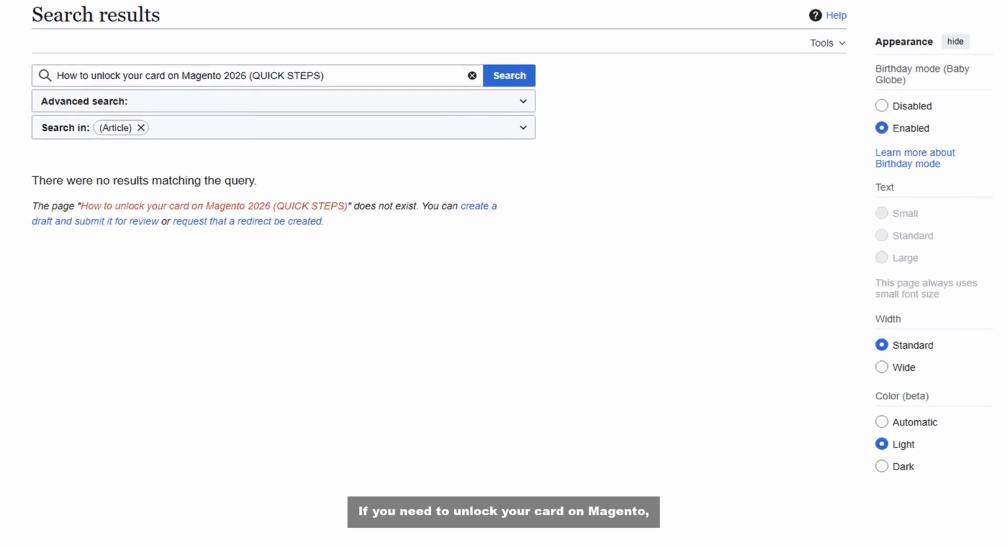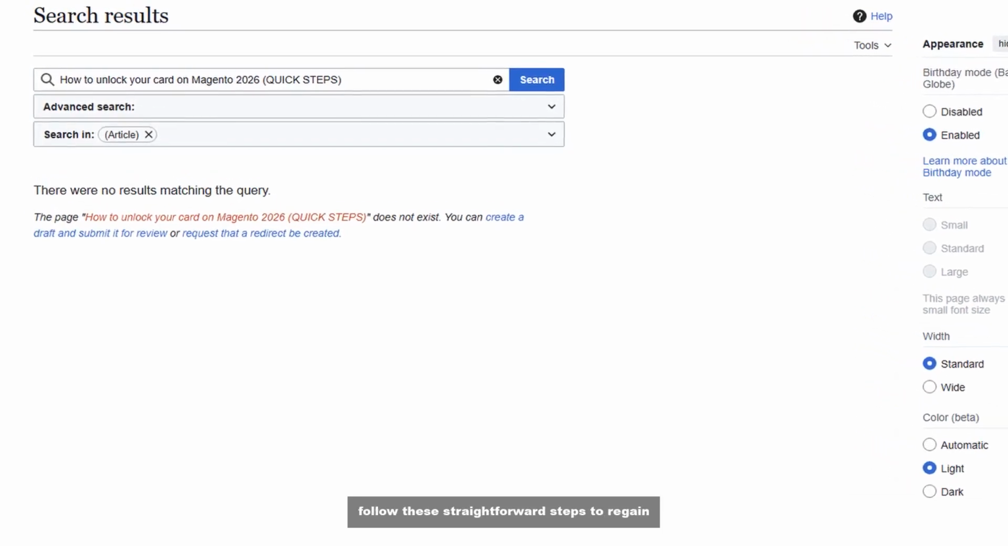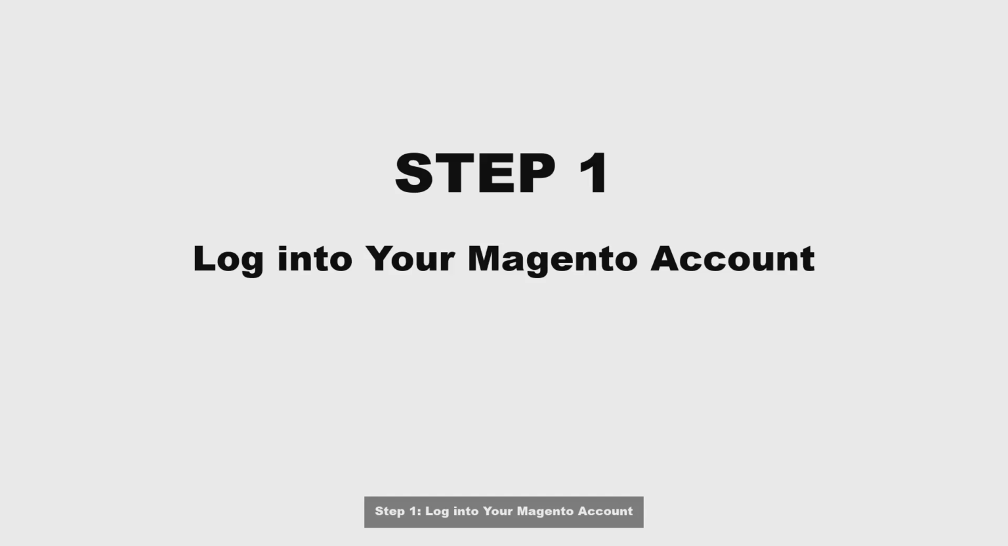If you need to unlock your card on Magento, follow these straightforward steps to regain access quickly. Step 1. Log into your Magento account.